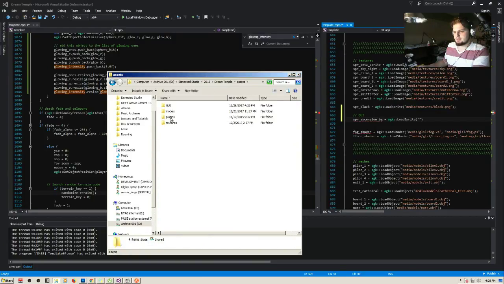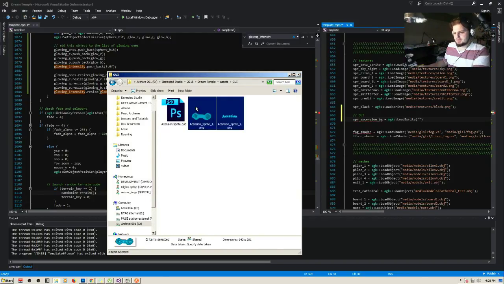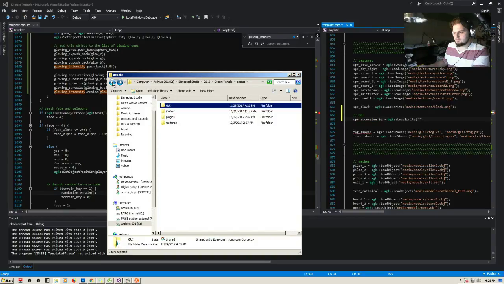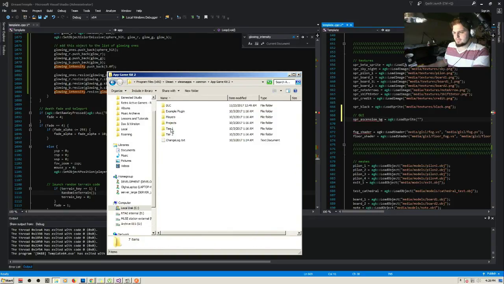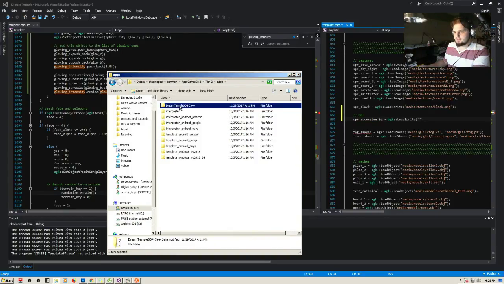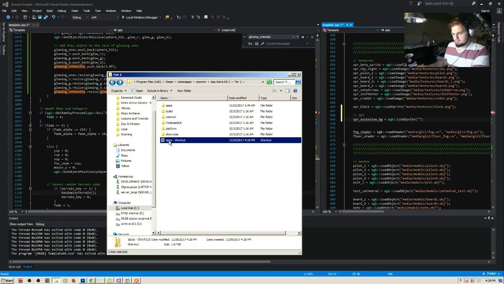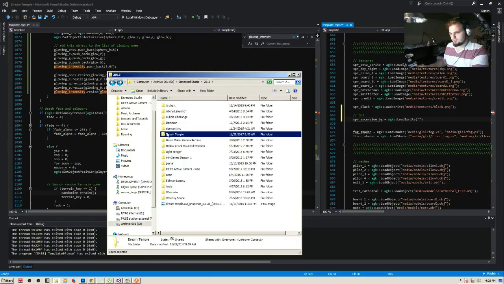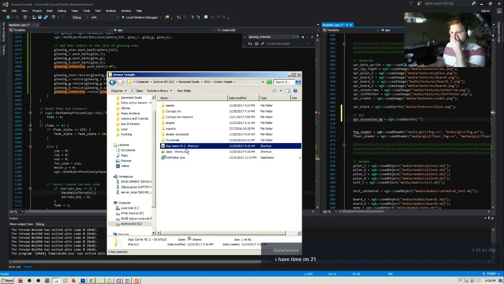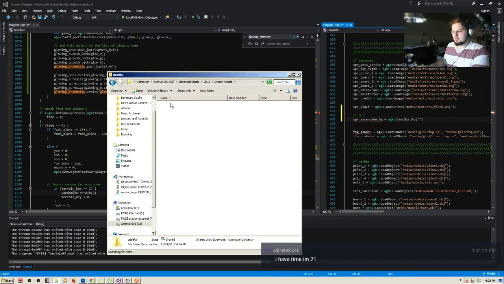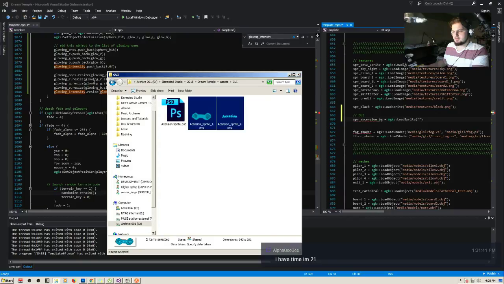Assets. GUI. Okay. So you need to copy this. I should really create a shortcut. Yeah. This is what I need. Okay, so copy this.